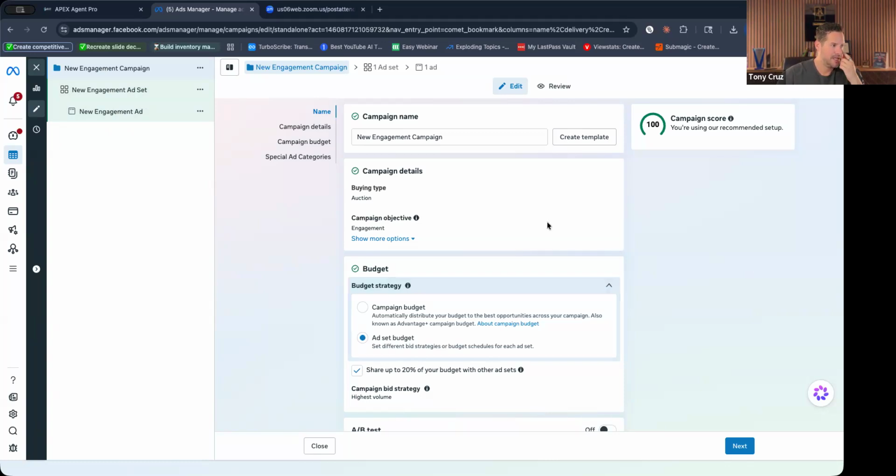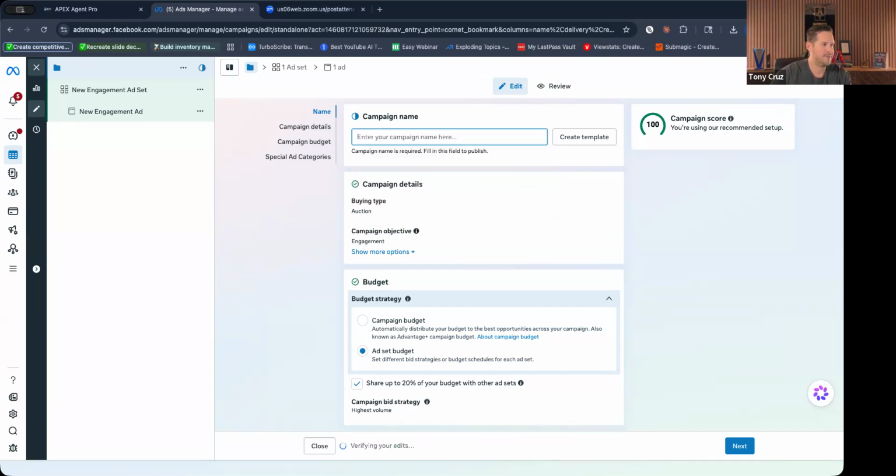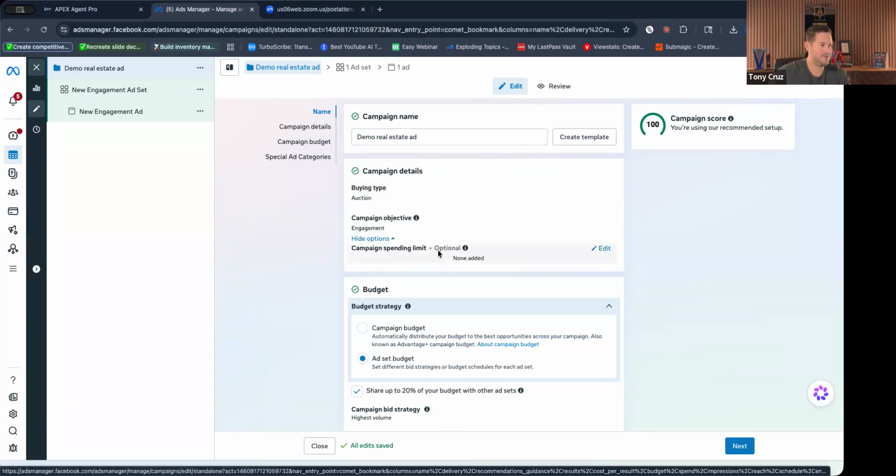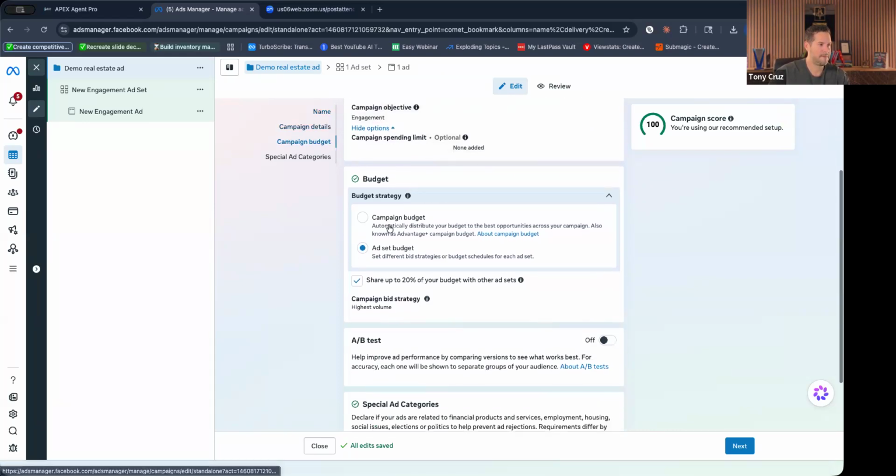Now, next up, okay, we're going to have the campaign. So I'm going to say demo real estate. I'm just going to say demo real estate ad. Okay, that's my campaign name. Buying action, I do leave it on auction. Okay. Campaign objective, I don't mess with anything here.